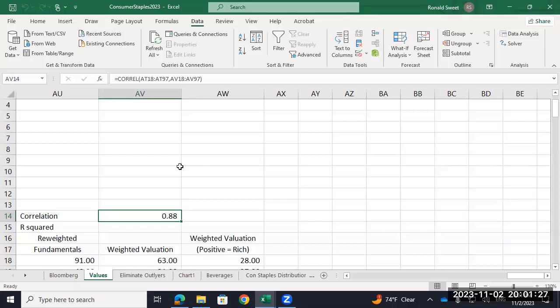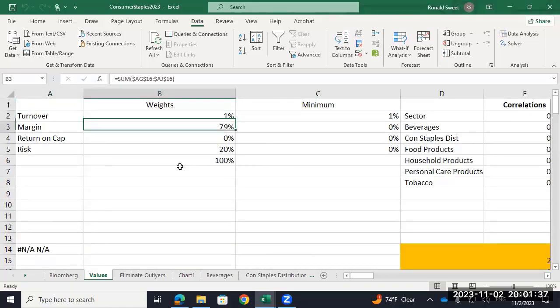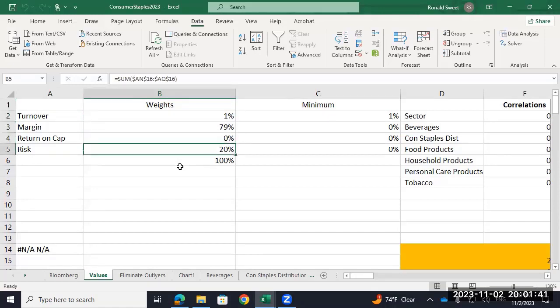So putting those constraints in there, it lost me some explainability. That's not too bad though. 88 to 85, it doesn't really hurt me. Because if I don't do that, look at my weights. Almost nothing in turnover, almost 80% in margin, nothing in return on cap, 20% on risk. So I want to have some in there.